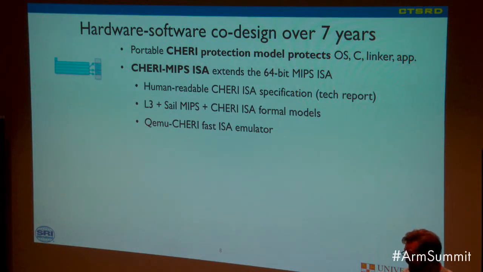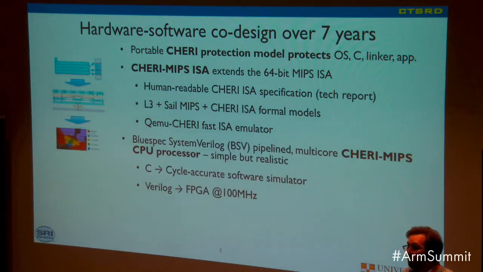We have a set of extensions to 64-bit MIPS called CHERI MIPS. We have a written specification that you can download. We have formal models that we use to reason about the instruction set architecture. We have a fast instruction set level emulator. We also have an implementation in Bluespec SystemVerilog, which is a multi-core, relatively simple pipeline processor, enough for us to reason about the impact on pipeline structure, critical paths, and so on.